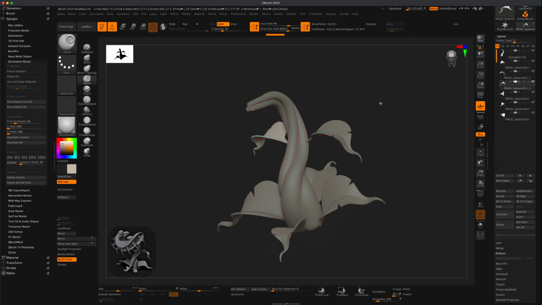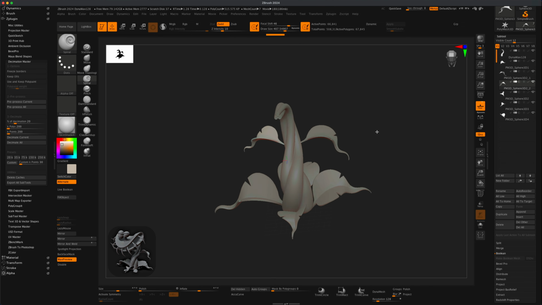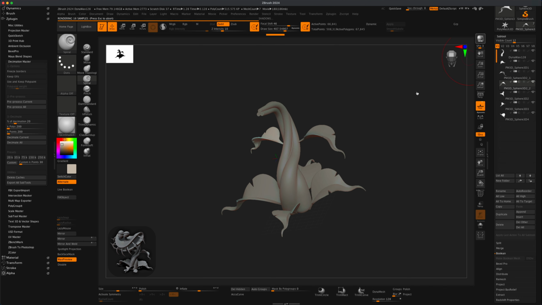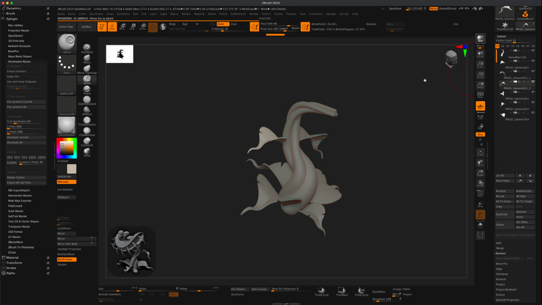All right, and let's take a look and see what we got. So now we have all these awesome leaves sticking out, and we have this beautiful stem. If we do a quick BPR, we can see what that looks like. I think that's looking really good.